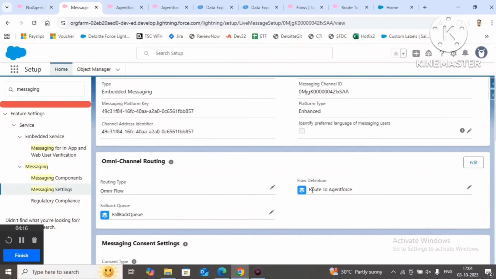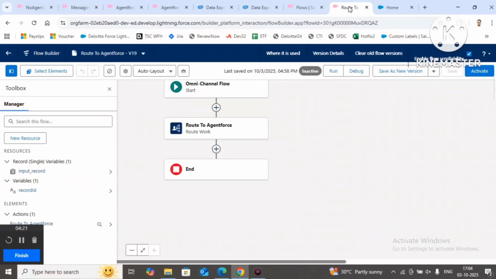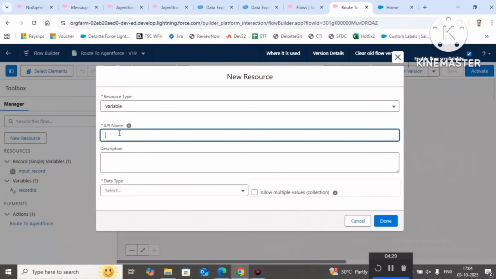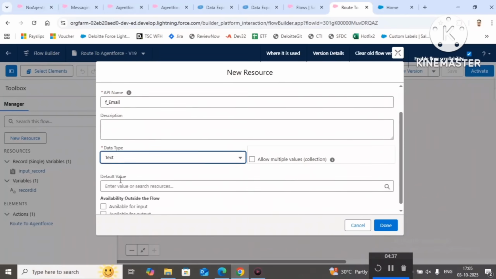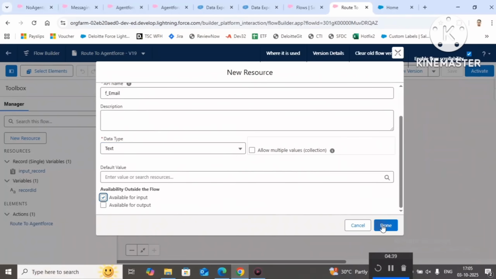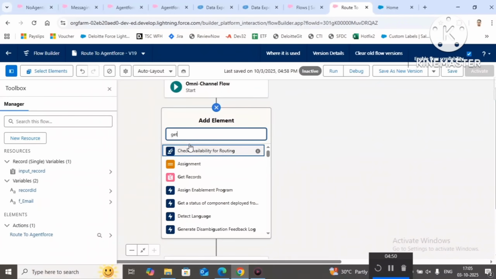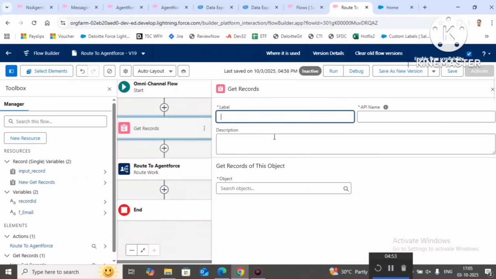Now go up. Our channel is associated with the Route to Agent flow. So I'm going to the flow, and this is my Route to Agentforce flow. Here first I need to create a variable. Whatever variable we have specified in the channel, the same I have pasted. Data type should be text and select Available for Input. Make sure only Available for Input is selected, not both. Click on save. Now once we get the email address, we will fetch the contact. So, Get Contact.